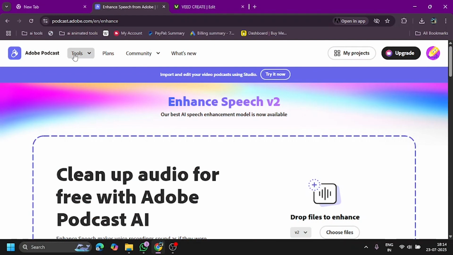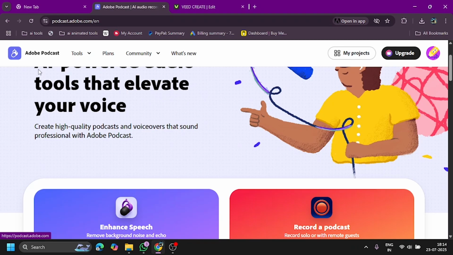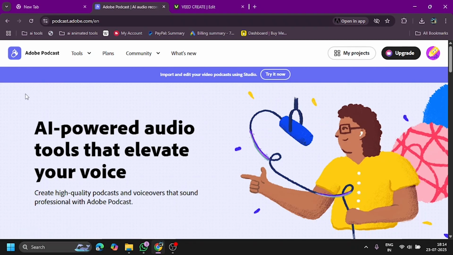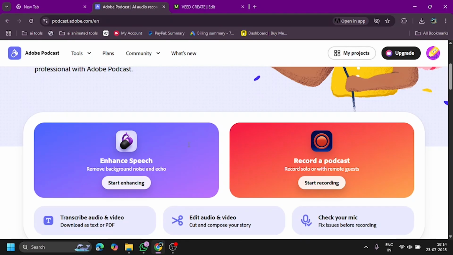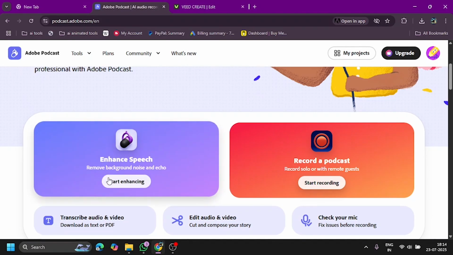So the first tool that I'm going to tell you is Adobe Podcast. Search for Adobe Podcast and this kind of window will appear in front of you. You might see this kind of window when you visit this site. You just have to simply sign up on this platform. After that, you have a lot of features like enhance speech, record a podcast, transcribe audio and video, edit audio and video files, check your mic or something. Okay, you can use any of these features as per your requirement.